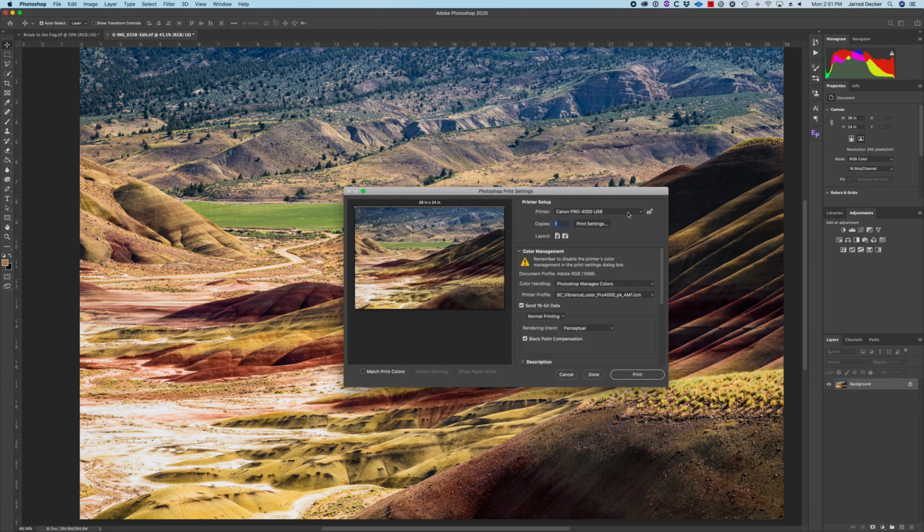Select your printer, Canon Pro4000, print settings. Well, actually, let's go down here real quick. So this is the printer profile and the color handling. I always have Photoshop manage my colors. And my printer profile is set to the Breathing Color Vibrance Luster Pro4000, which is the ICC profile that I got from Breathing Color, the paper manufacturer, for this printer. 16-bit data, normal printing, perceptual.